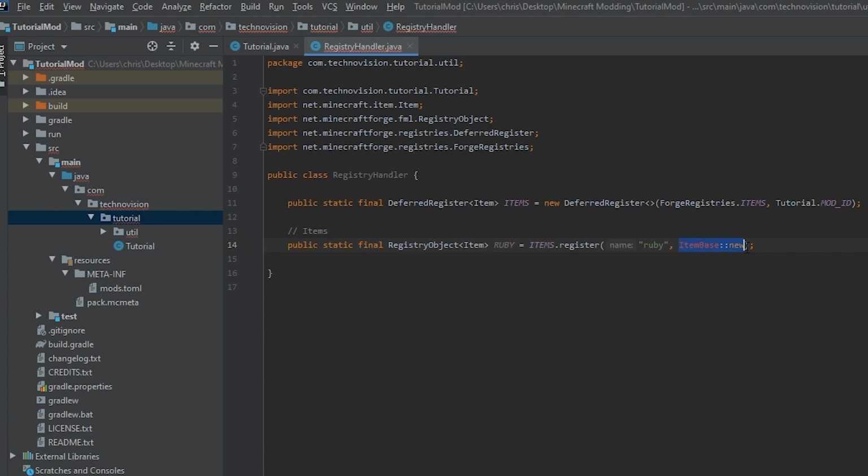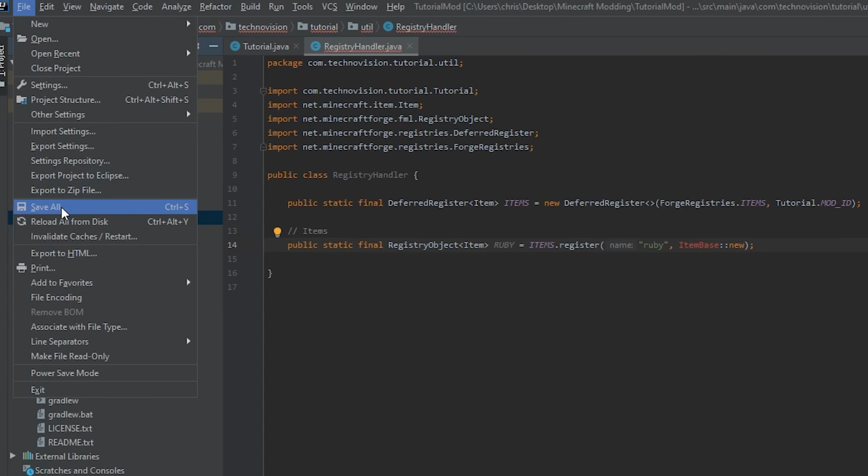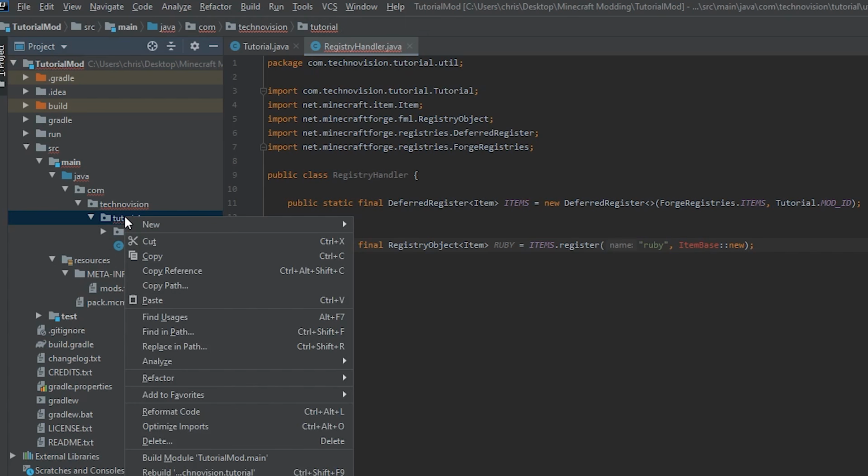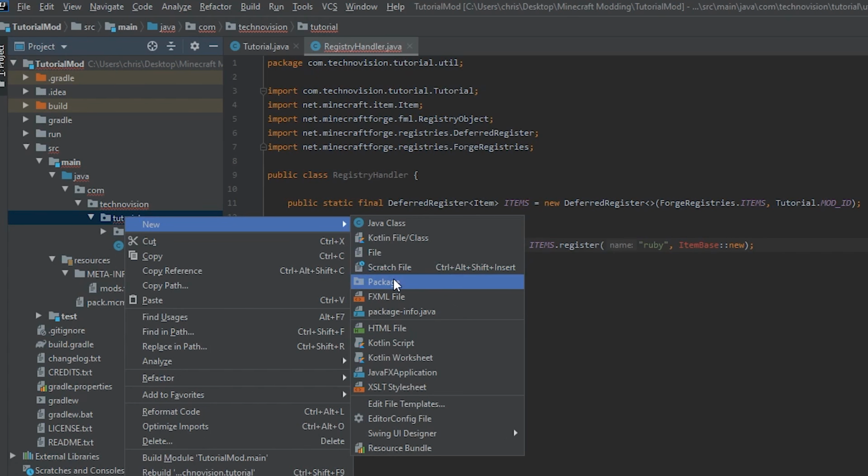And this is a lambda. This is a Java concept. You might not understand it, but that's okay. Just know that right here, this is your item, pretty much, the item class. Now we have to create this class because we haven't made item base yet, but we can file save all real quickly. Now come over to your tutorial folder here and right click, new, package.